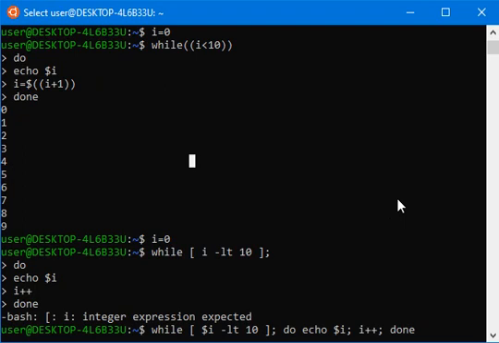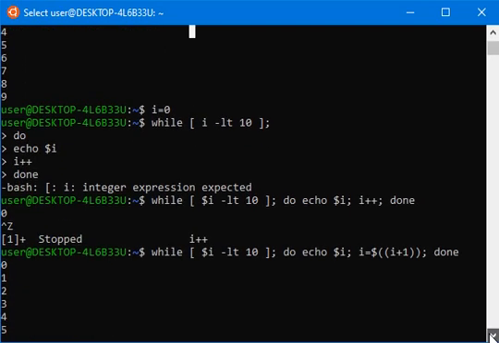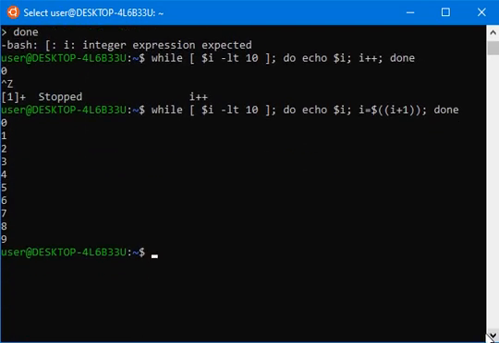And you may also write the while loop this way. Here: while [ $i -lt 10 ], do echo, and you can increment i and close the loop. It will give you the same output. Just remember, you should not use i++ as in C. I guess it will not execute properly, and it will show you some error.